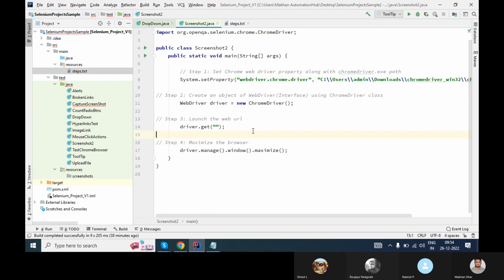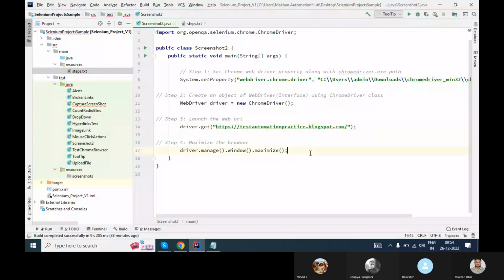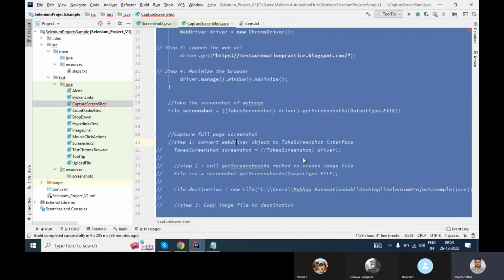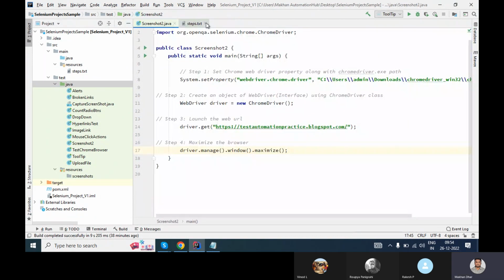Okay, copy. So this is the URL. What I'm going to do is comment this one. We are not going to use this one. Okay, now what to do? For this we have the driver. Okay, now it's screenshot.